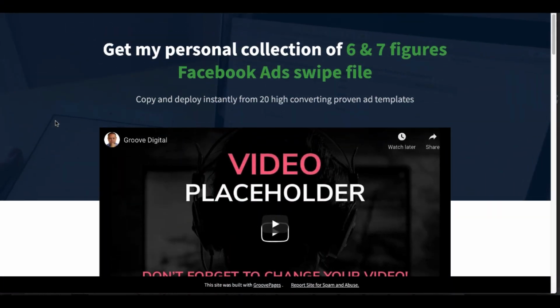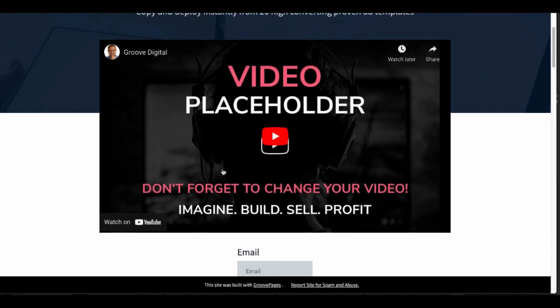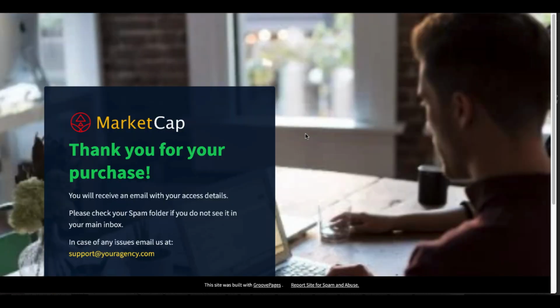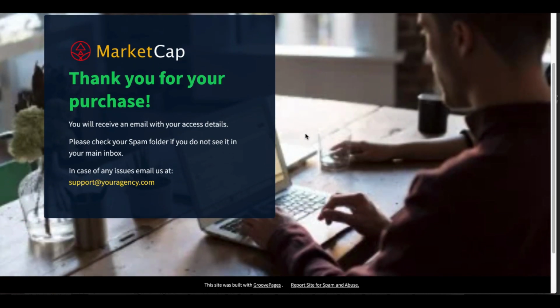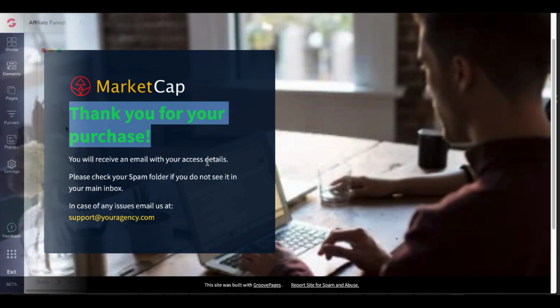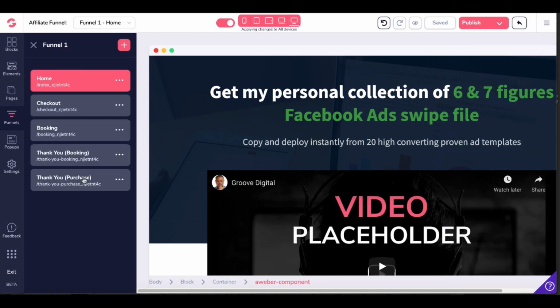Now when you're on this page, again, you'll have a headline, a subheadline, and some type of compelling component here. But the key is to keep it simple and see what happens after someone enters their email and their name and clicks the subscribe button. It simply redirects them to another page where you have information that says thank you for purchase, thank you for opting in. Again, this page is a page inside the funnel that is a template.